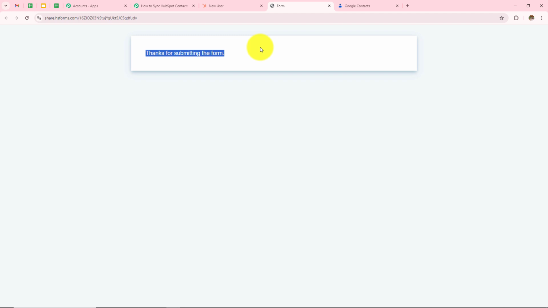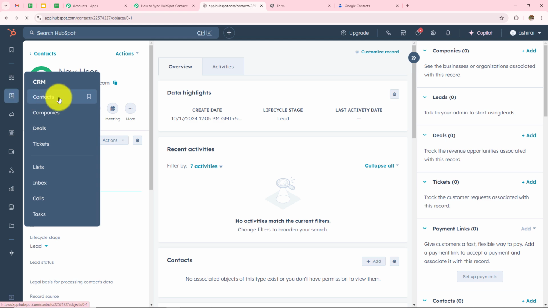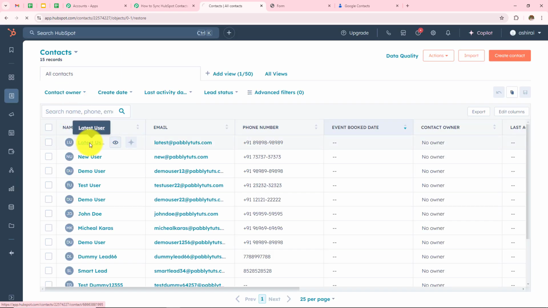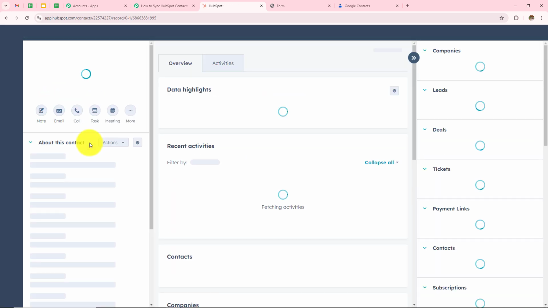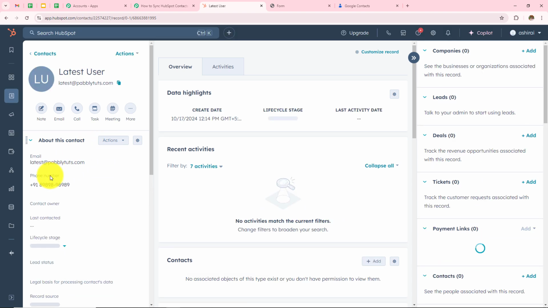And as soon as I have submitted this form, this contact should be created in my Google Contacts and HubSpot. So let's go and check one by one. Here I will open my contacts. And I can see I have created this latest user. The email address was latest@pabblytudes.com and the phone number was this.